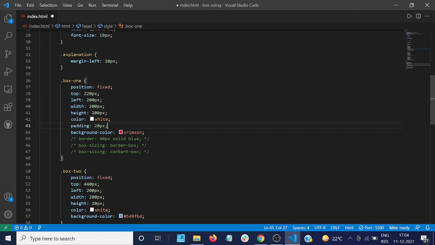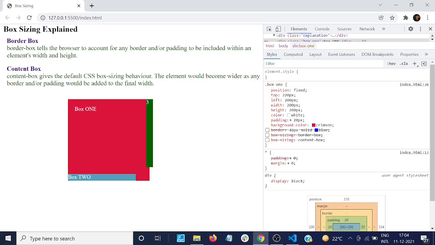So let me uncomment this and save this and move on to the browser. As we can see, box 1 has increased in width and height by 20 pixel around.